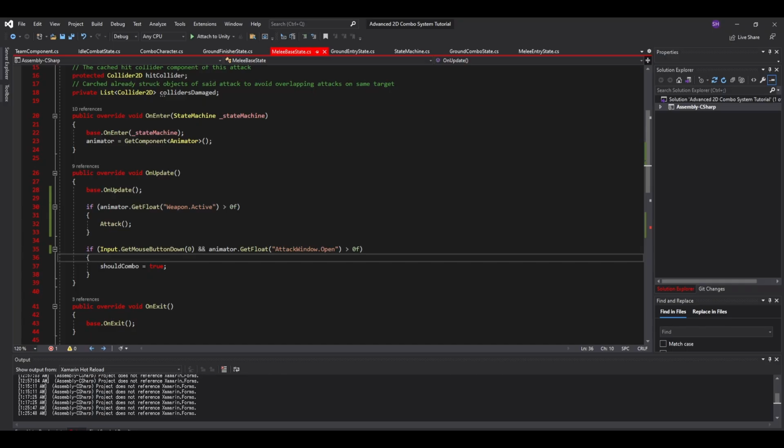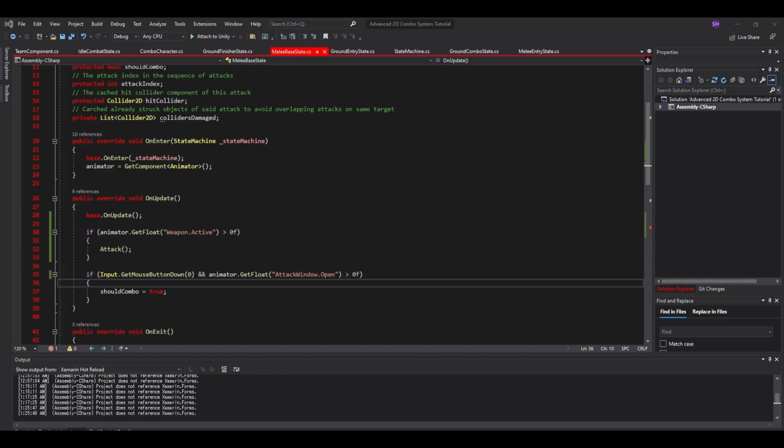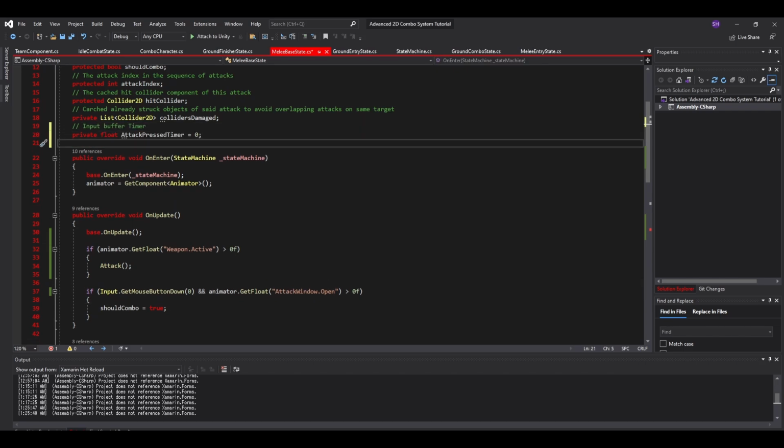In order to create this input buffer, we're going to create one last variable, and it's going to be a private float called attackPressTimer. This is simply going to be a basic timer, and the first thing we're going to do in our OnUpdate function is subtract Time.deltaTime from it.